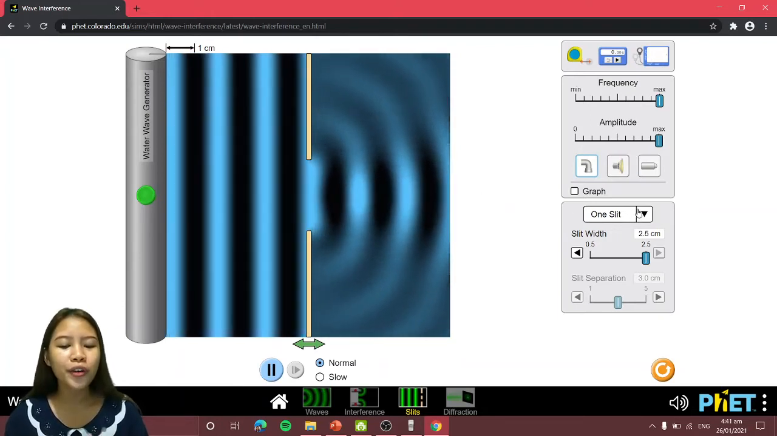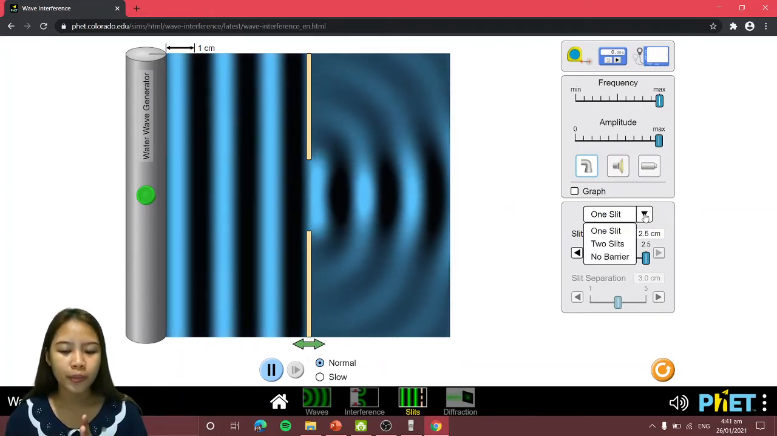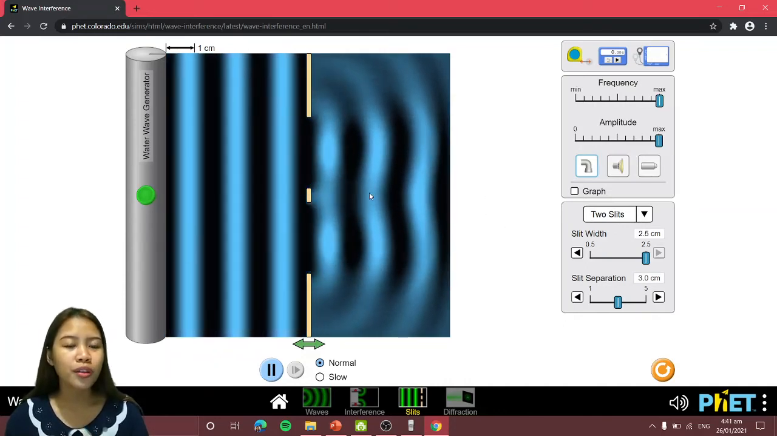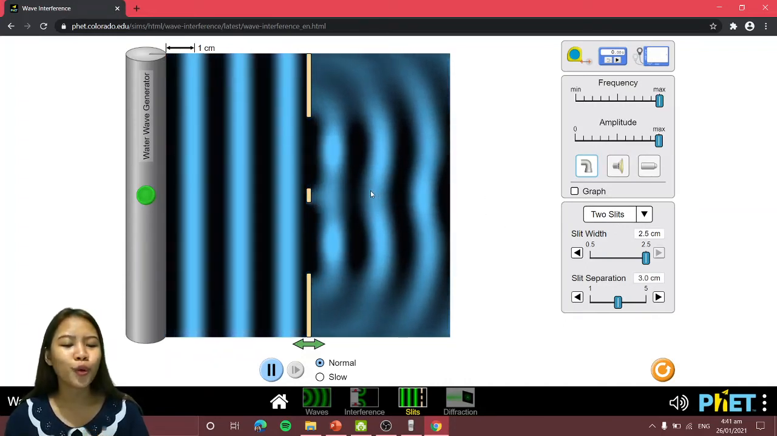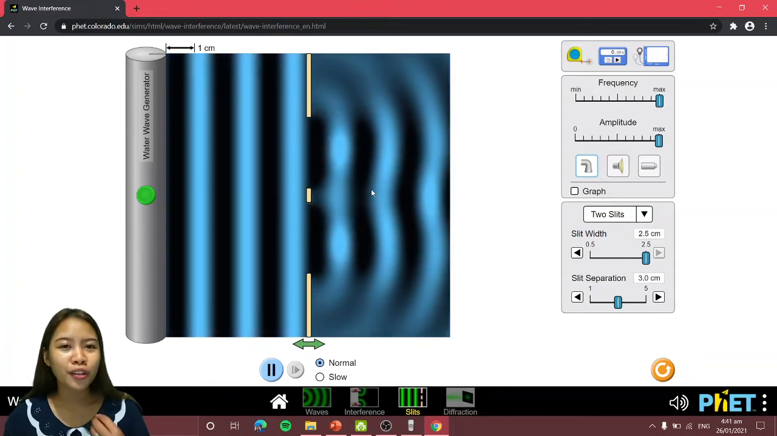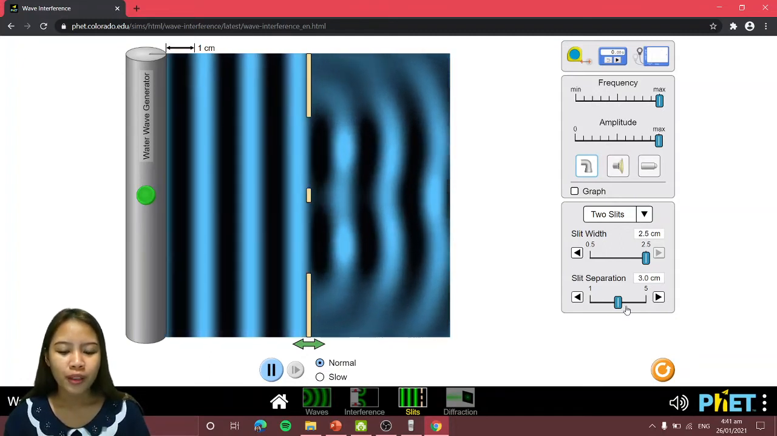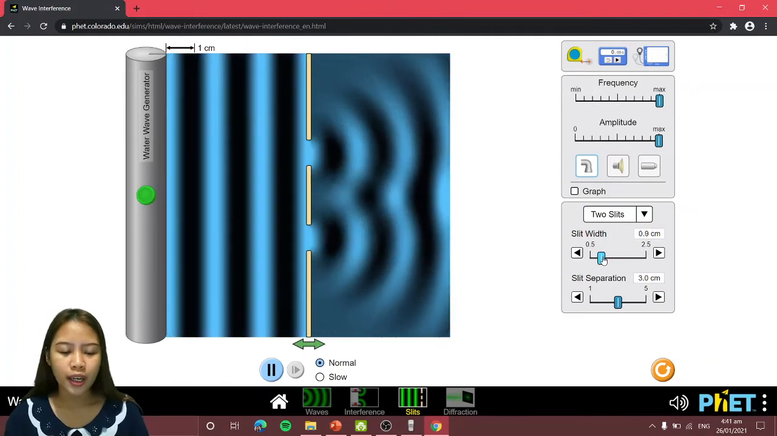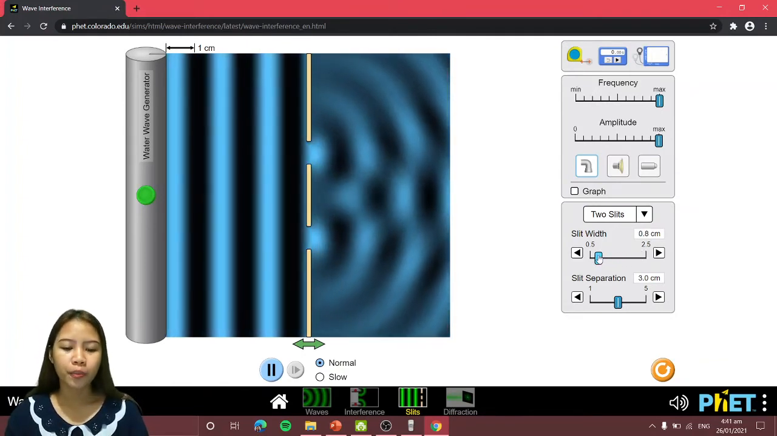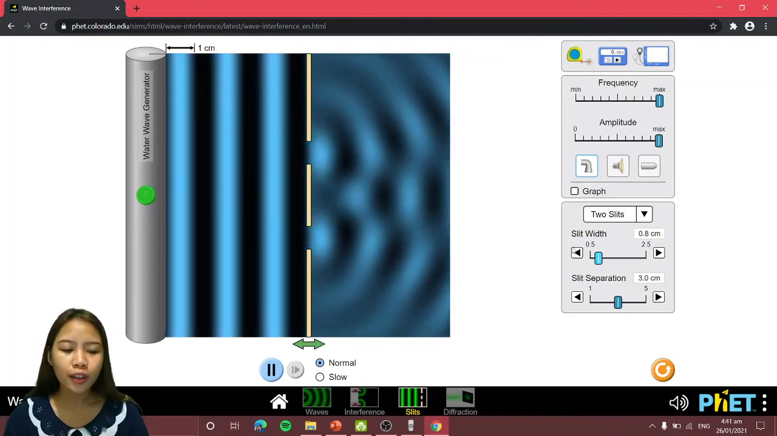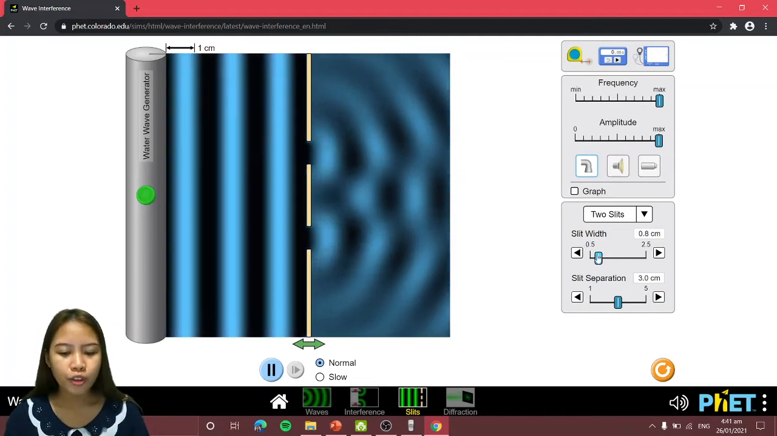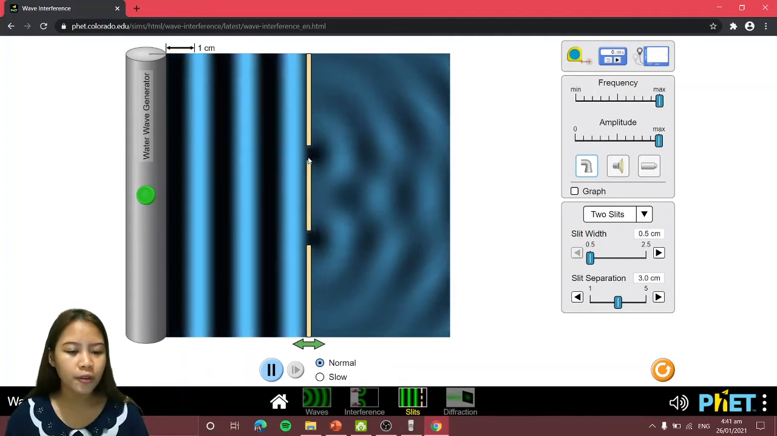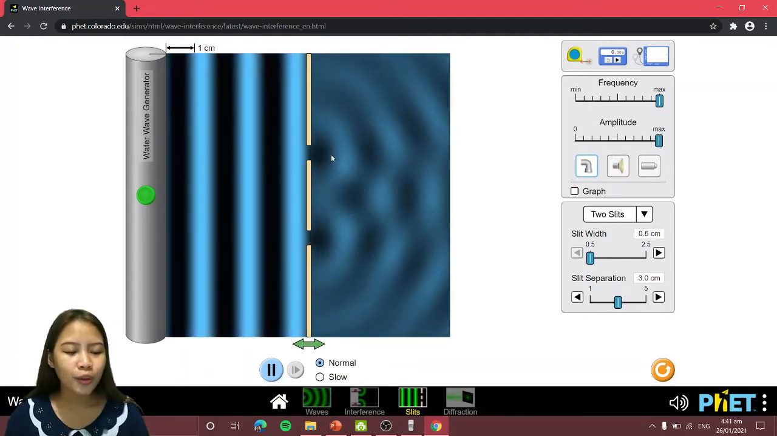Now, what if we have a double slit? Double slit ni miss, we have two slits. Okay, so this is where the interference of waves takes place. Ayan. Okay. Now, kung lantawon di siya naton, di ba? Kung small pa lang ang slit, this is for the interference, okay? So, may dari duwa ka diffraction.